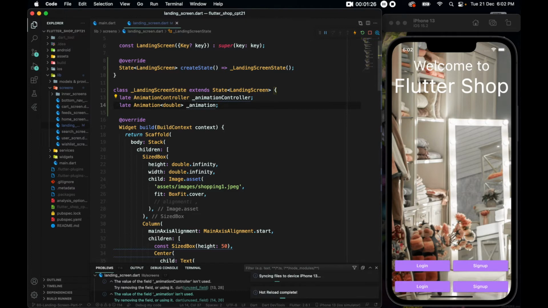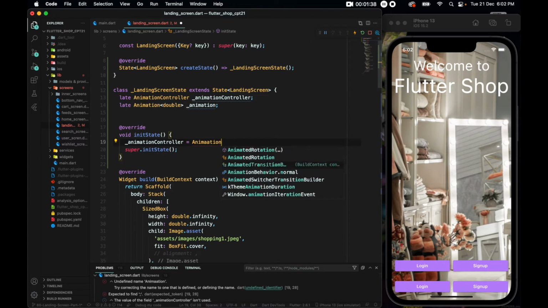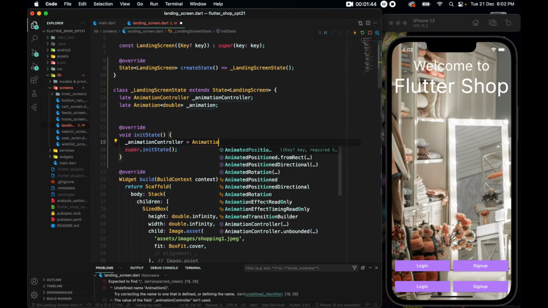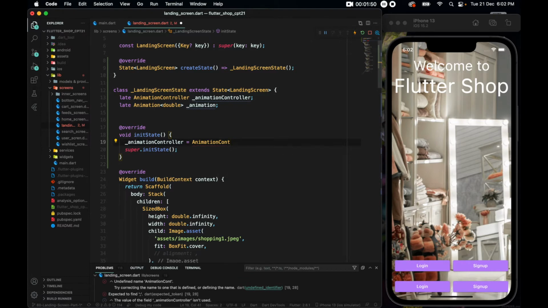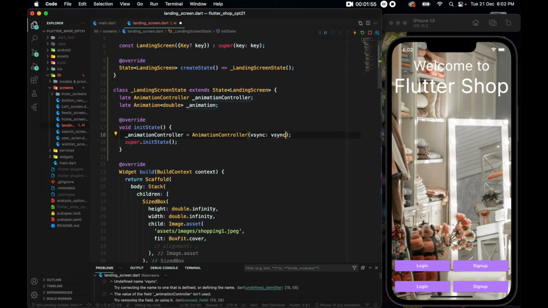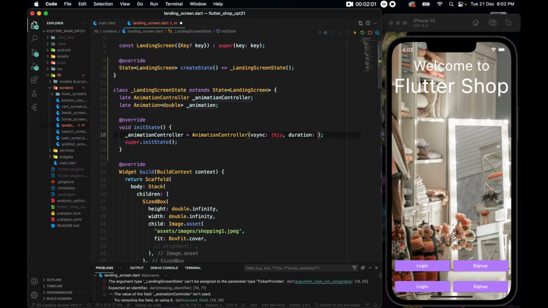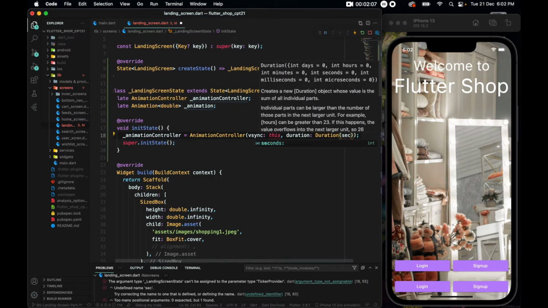Right. Alright, so now let's bring the init state. Now for the init state, firstly I'll set the animation controller. So animation controller equals animation controller. My bad, my keyboard is having some trouble, so that is why I'm having typos. So animation controller is animation controller, and here the vsync should be this, just this. With that we have duration, and for duration we need a duration widget, inside of which I'll set seconds to be 20.